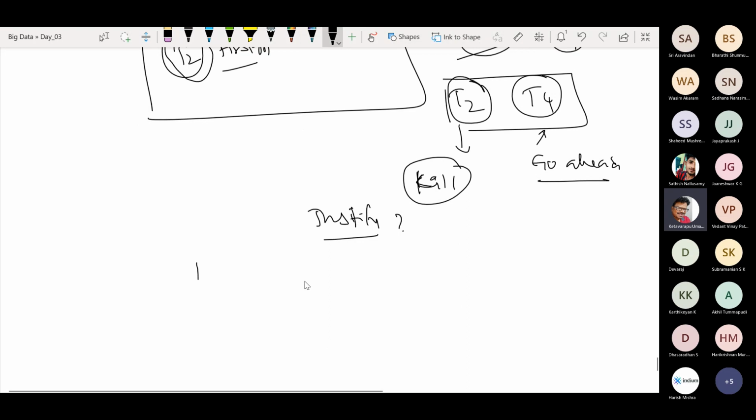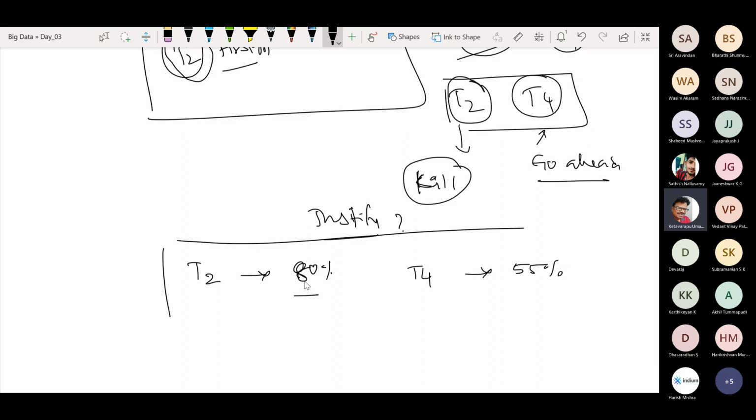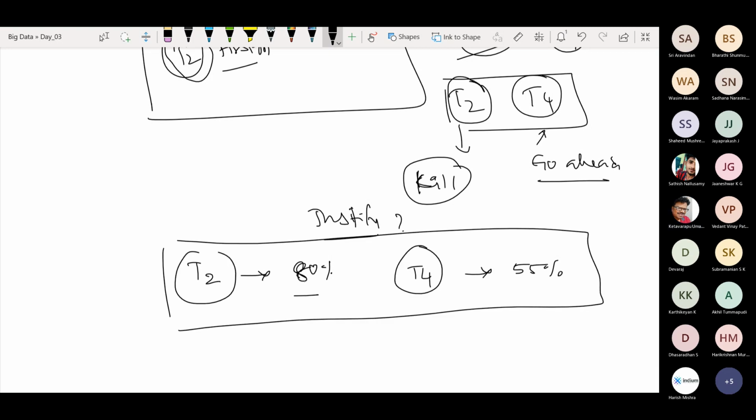Suppose before, T2 has failed and it had completed 80% of the task, and T4 completed 55 percent of the task. Now you tell me, still should this job tracker kill T2 or T4? T4 in this sense. That is the point. That is the point. Okay, so you are right. As you said, there is a pitfall in T2, and of course T4 is the latest task established by our job tracker.